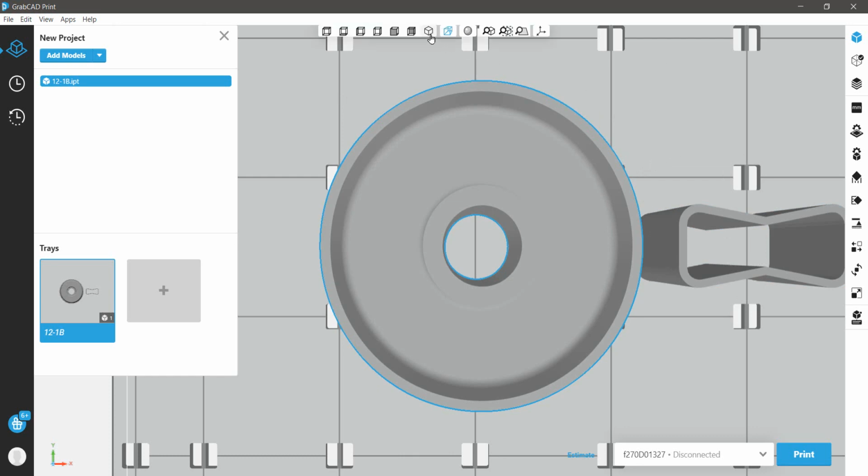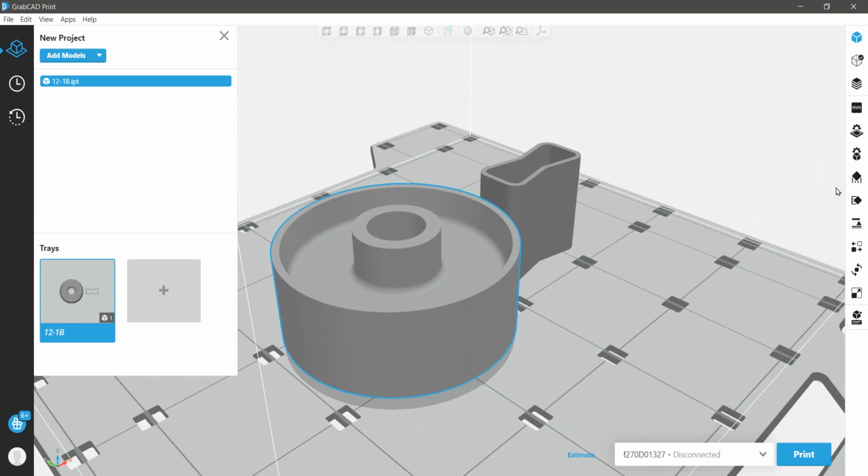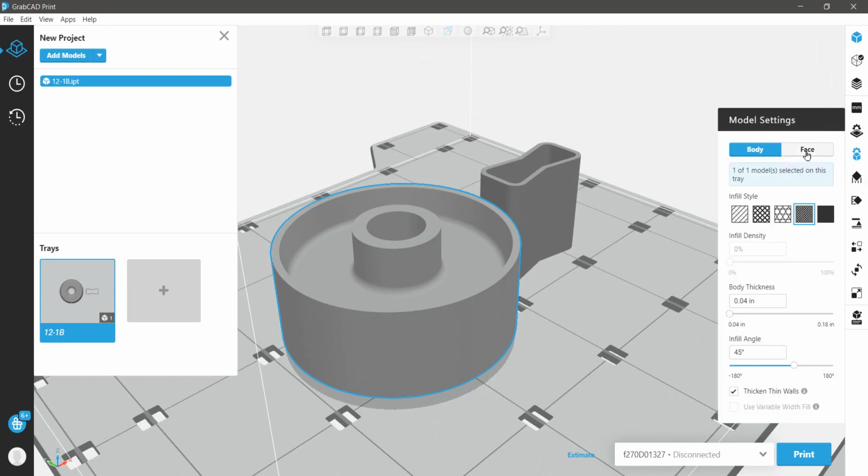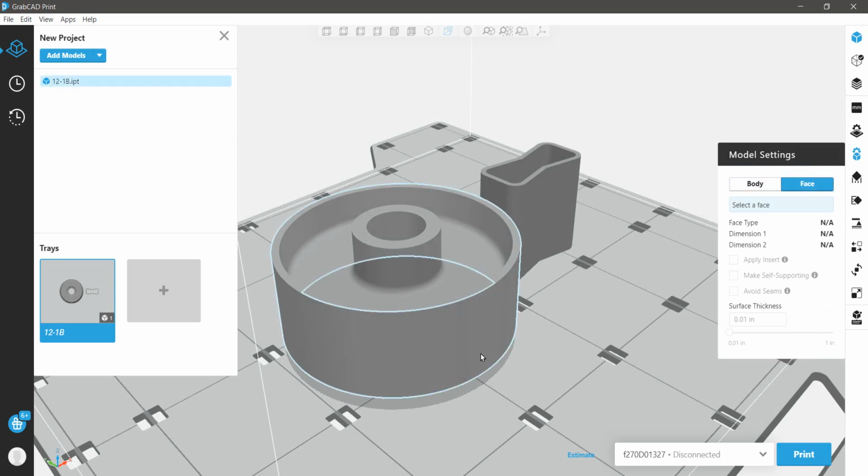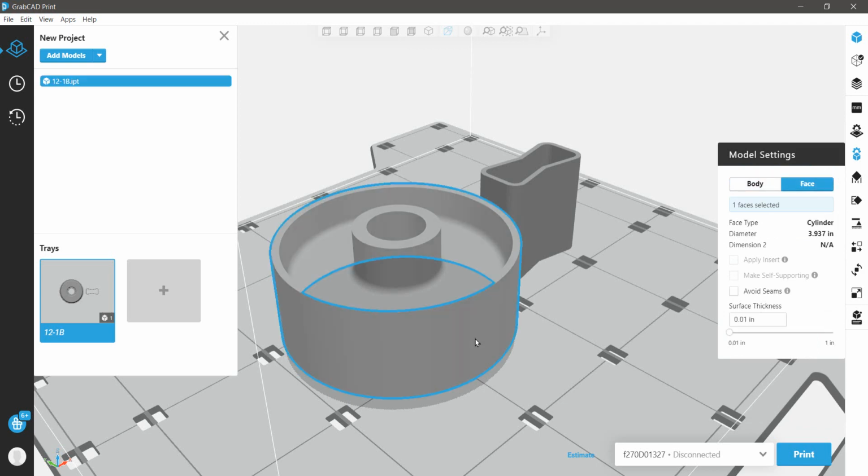The way to deal with that is in my model settings. We go to face, and we choose that cylinder face, and we go right here, avoid seams. What that will do is change the location of that start and stop point.